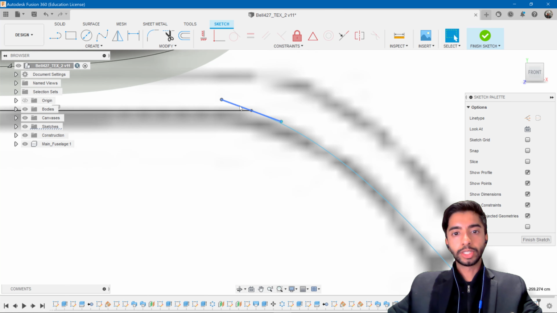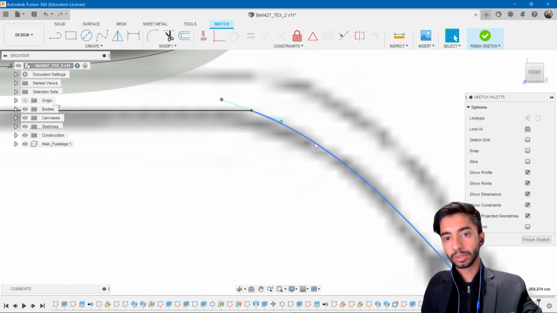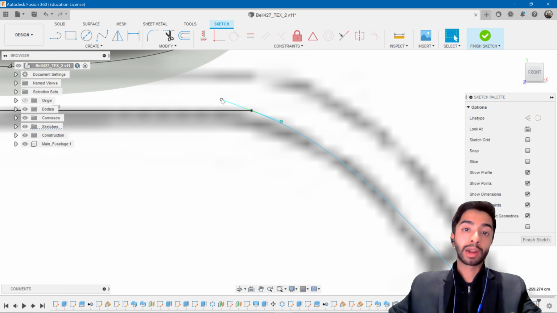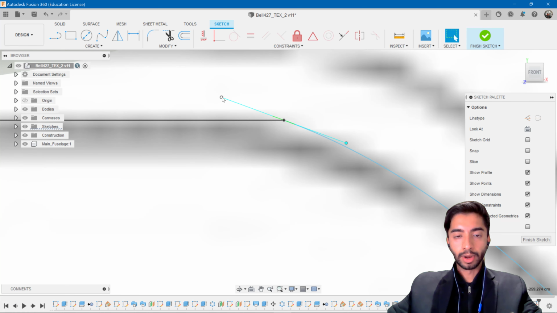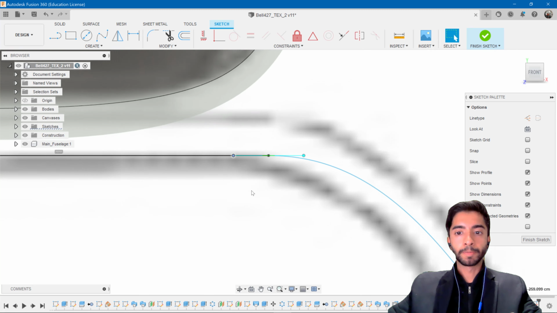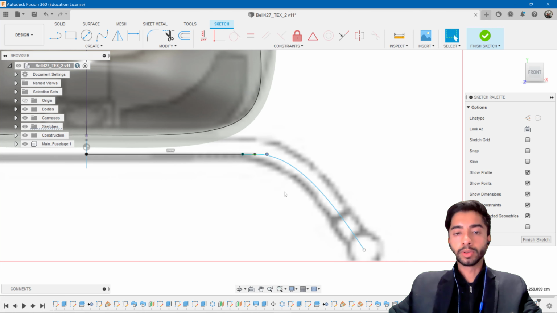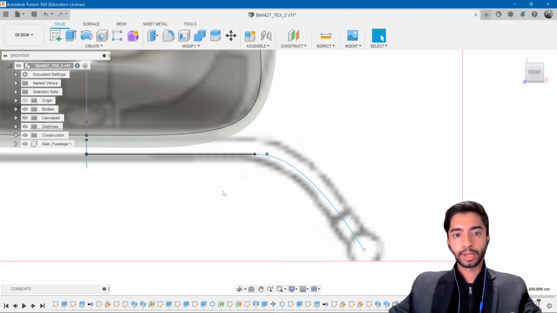Now what I want to do is these green lines, which are tangential to the blue lines that we just created, we also want this to be tangent to the black line that we created earlier. So I'm going to click on that dot over there. I'm just going to drag it till it snaps to this point over here. And now you can use this to adjust the curvature. And there we go. So that looks like a pretty good path to me. I'm going to press Finish Sketch.